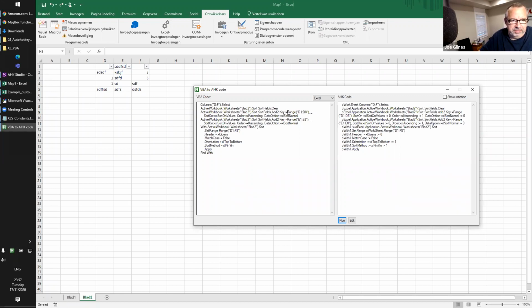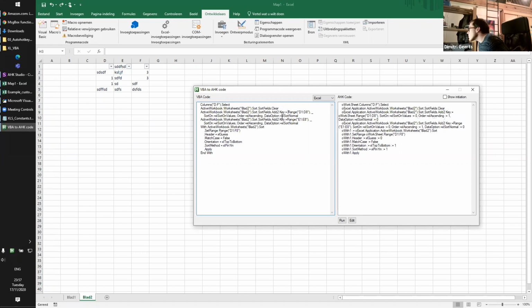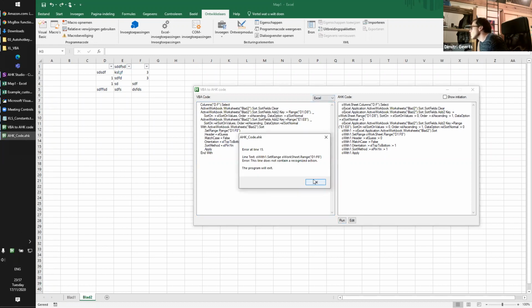Very cool. Maybe if we enter some spaces, could maybe work. No. Set range. No.